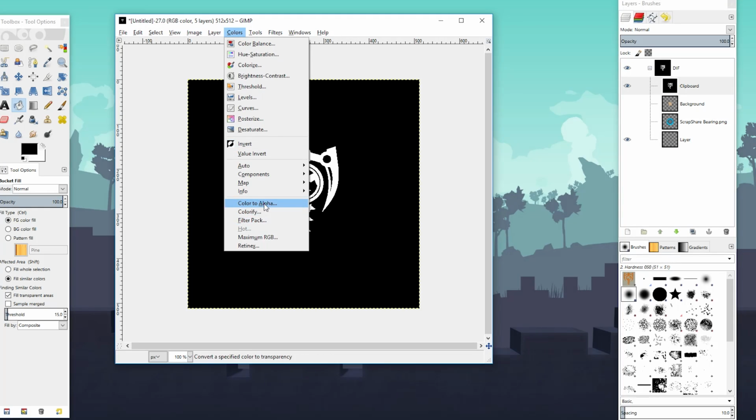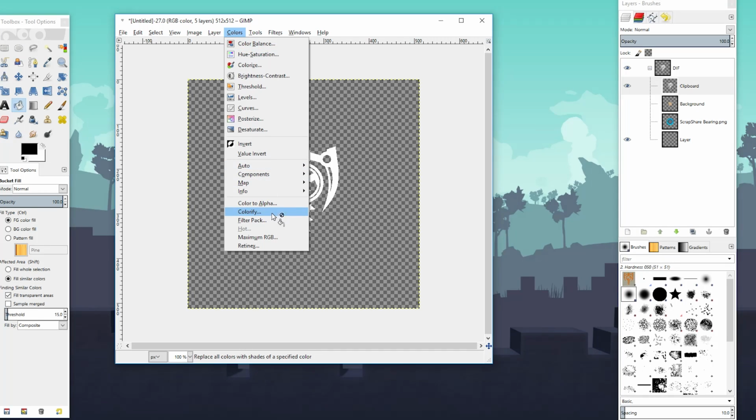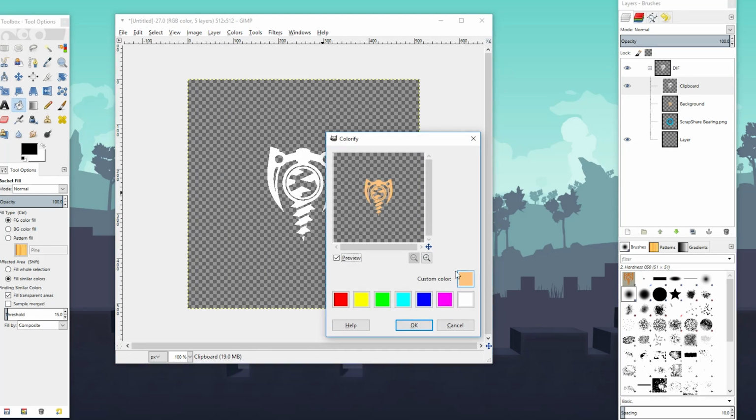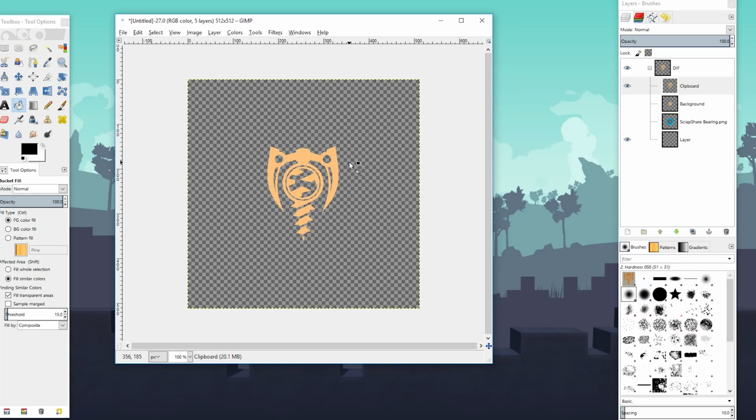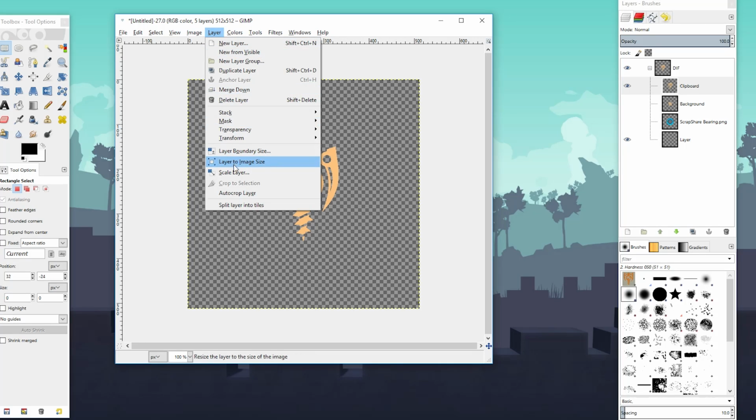And if you remember last time, we just go Color to Alpha, get rid of all the black, and as you can see, now we have our symbol ready to go. So let's go back to Colorify, and our last color is already there ready to go. So hey, we got the color applied. So now we have both of our symbols in the image centered. We want a repeating pattern that alternates between the bearing and this symbol. So now what I'm going to do is go to Layer and click Auto Crop Layer.